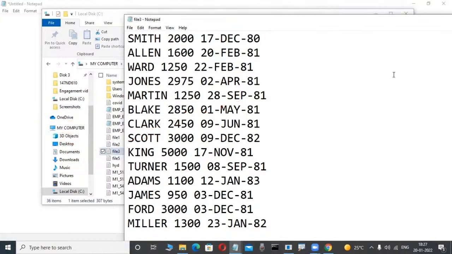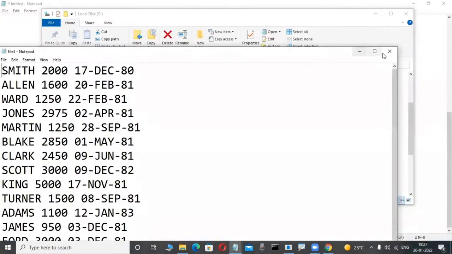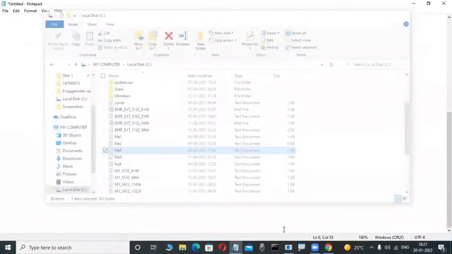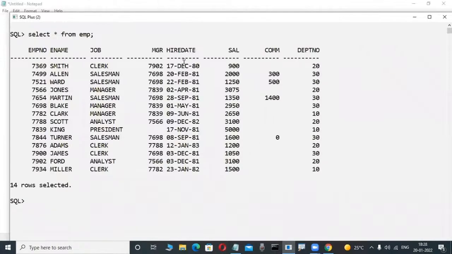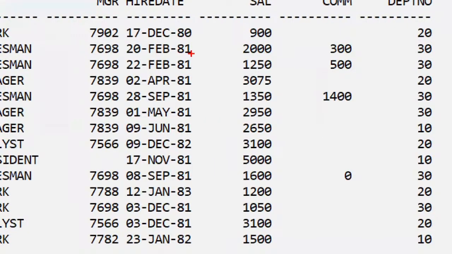But nowadays these types of database software are available, for example relational database software. Now observe here, somewhere the data is there. Suppose these are the employees who joined. I want to display the employees who joined before 1981.